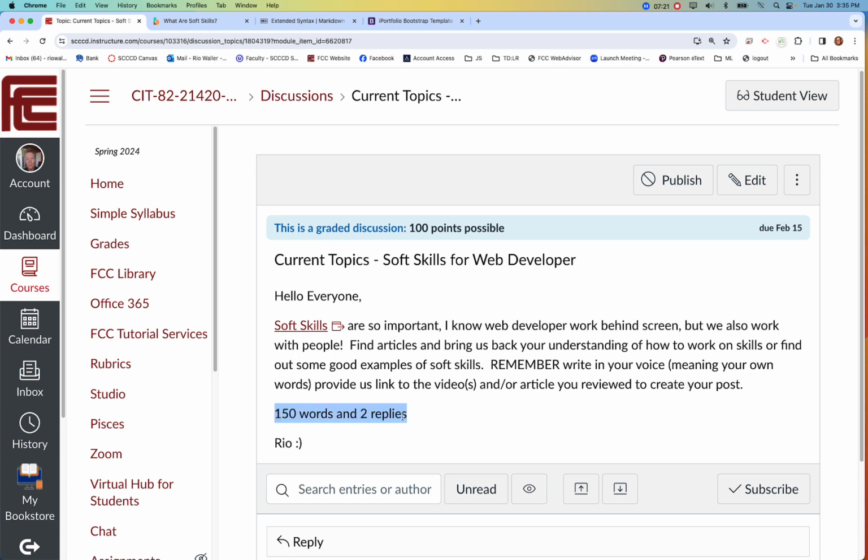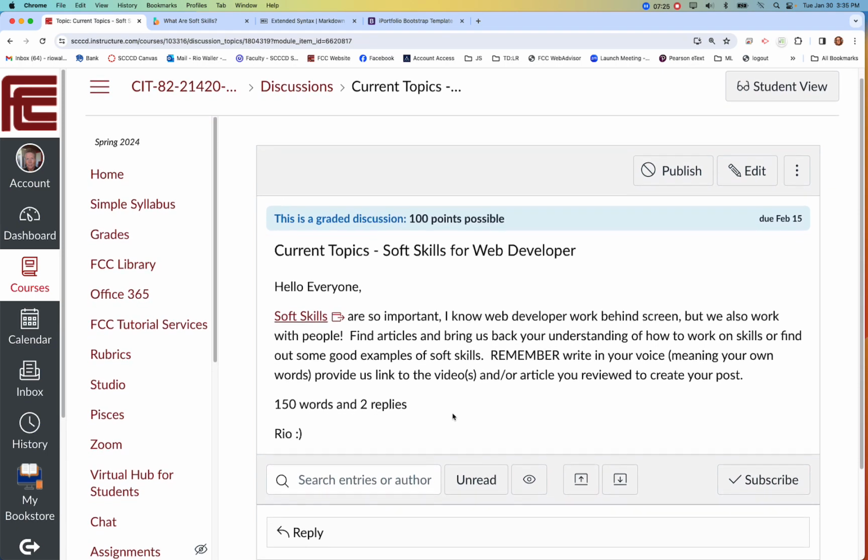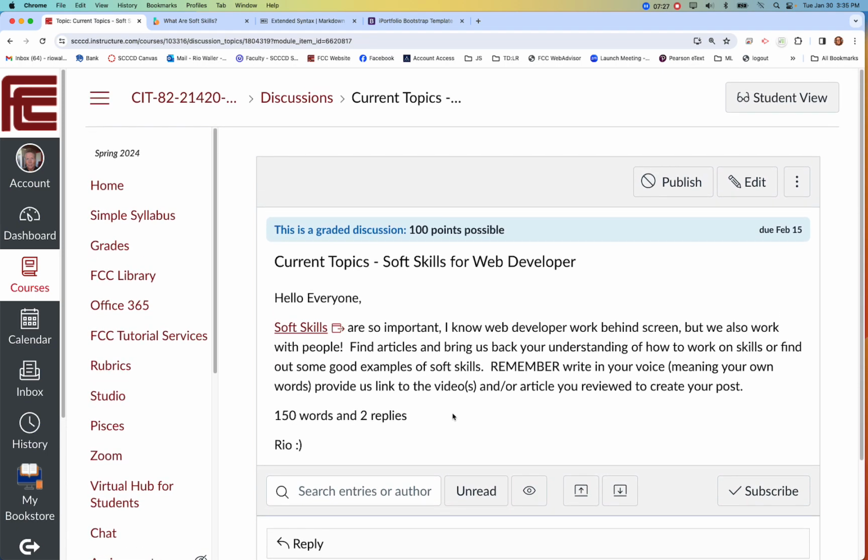And this is 250 words, 2 replies required, because soft skills are really important. Trust me, web developers do not work in isolation often like software engineers might, but even they, people who are just focused on doing software, don't work in isolation. Almost everyone works in a team somehow, and these soft skills are really important. Okay, that's all you need to do for Thursday night.